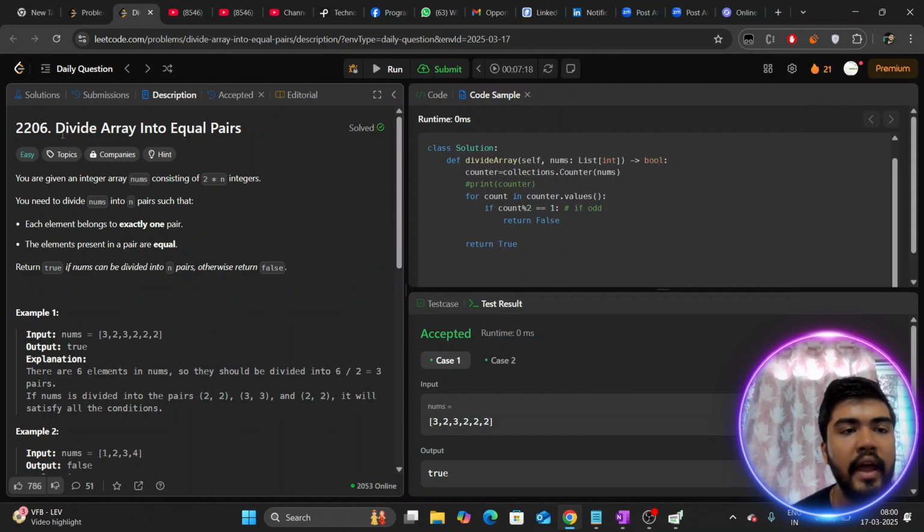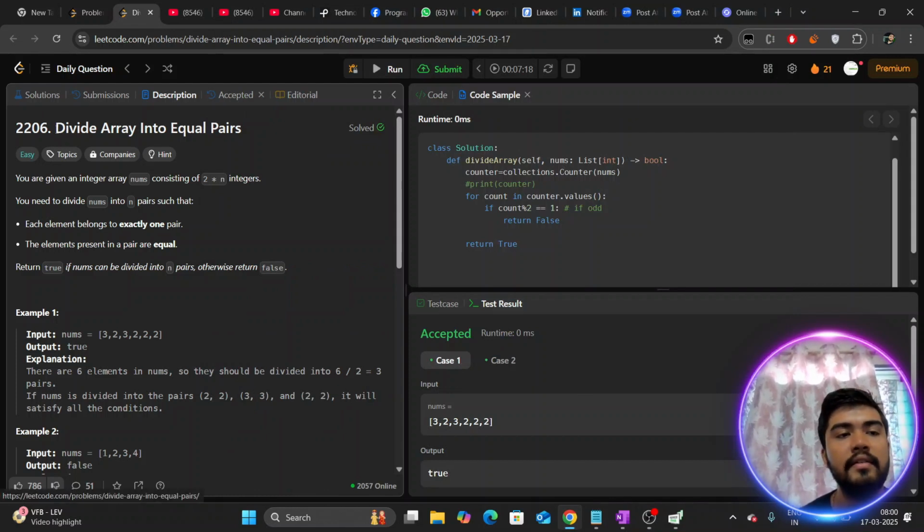So today we have this question: divide array into equal pairs. That is an easy type question, so obviously it is easy. Let's just quickly solve it as fast as we can. Right, so let's first understand the question.